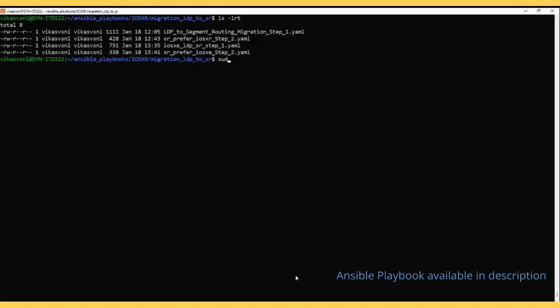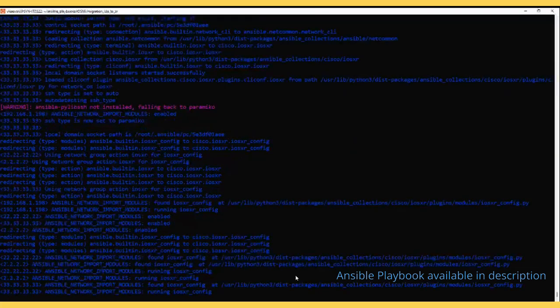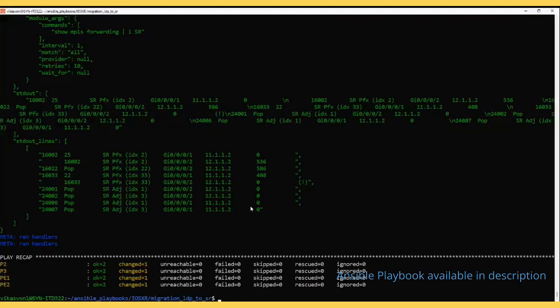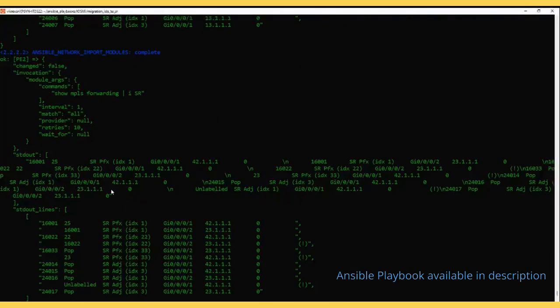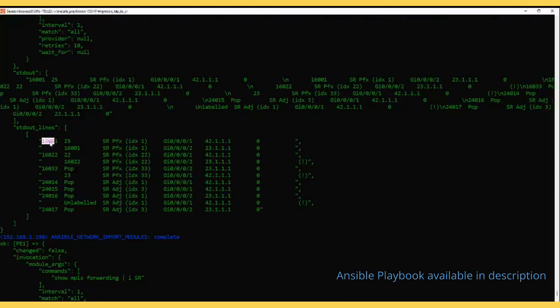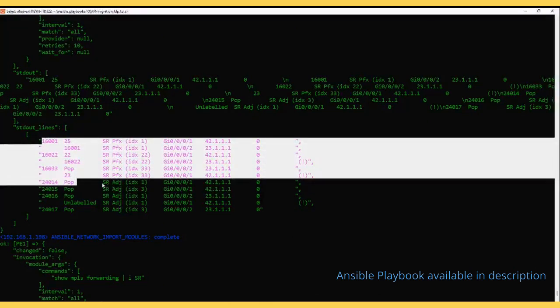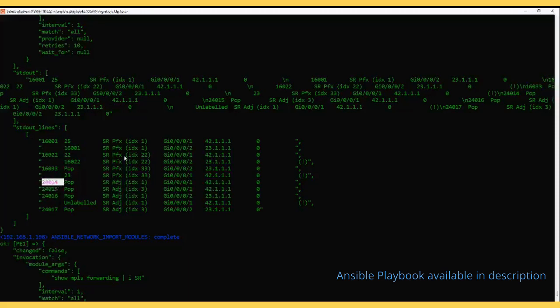Let's run the playbook. Simply run the playbook SR prefer iosxr. So the four devices for the iosxr, changes are done. In the second task, we are getting the mpls forwarding table. So these are the prefix-SIDs we can see in the output, for the SR SIDs and adjacency SIDs. These are the adjacency SIDs, and this is the prefix-SID.